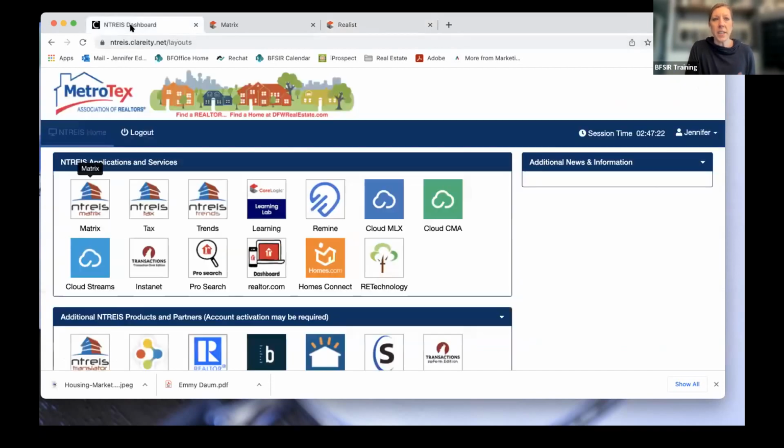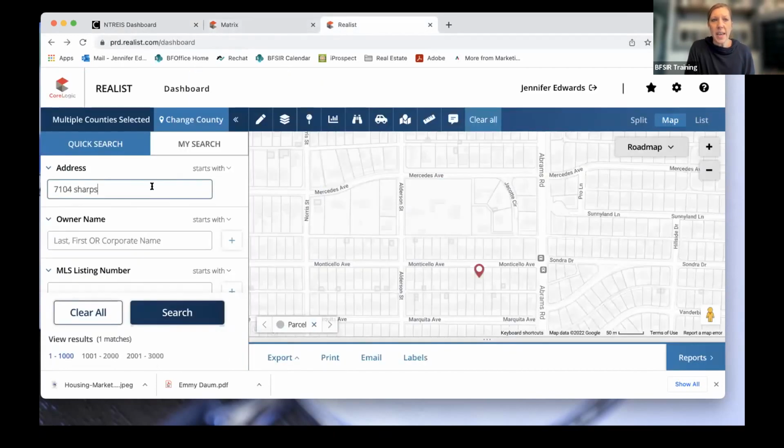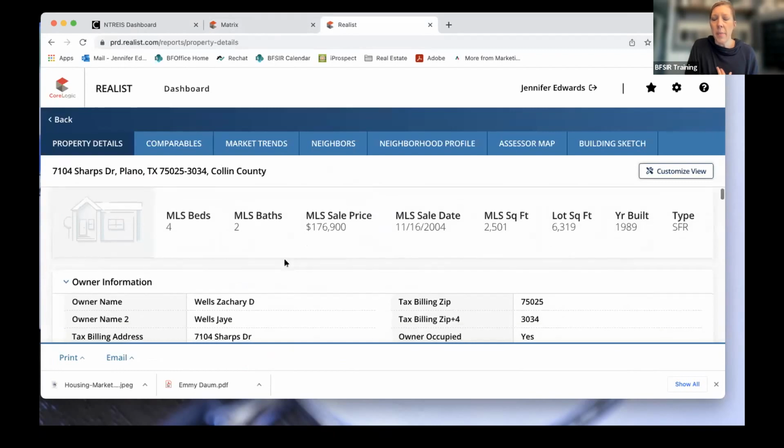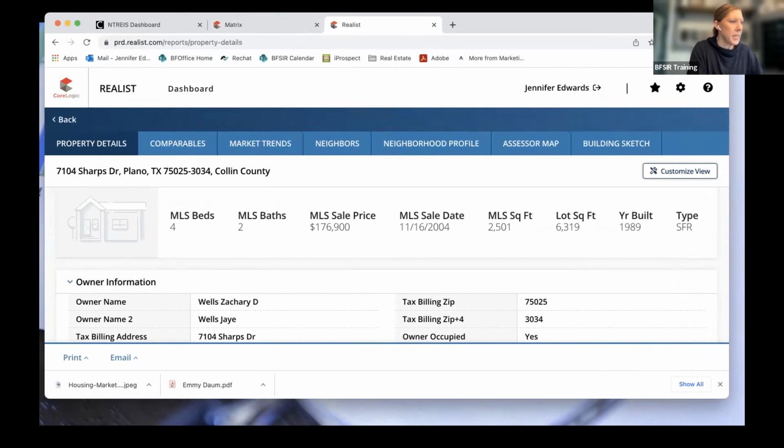So first of all, obviously I'm logged into Netris. I am going to go into RealistTax. This is just where I start. If I don't know anything about the property, I'm going to look it up and look for a little bit of information. Right now, it's a 4-bedroom, 2-bath, about 2,500 square feet. So that's good to know. The lot size is 6,319, so it looks like it's on a standard lot, built in 1989.